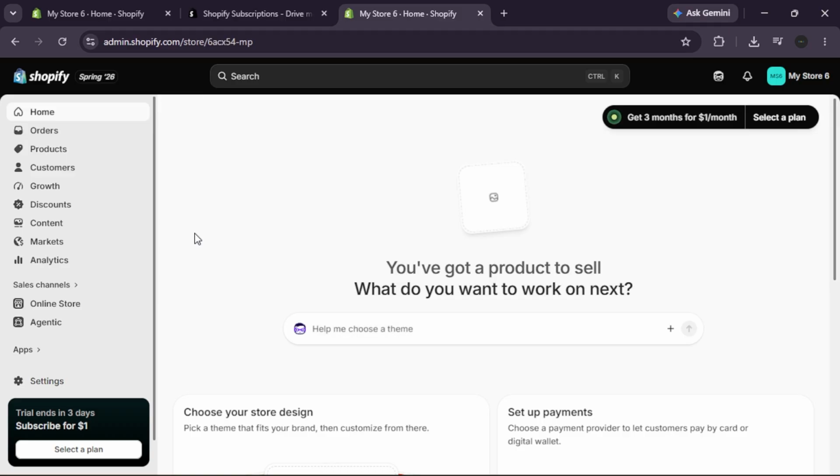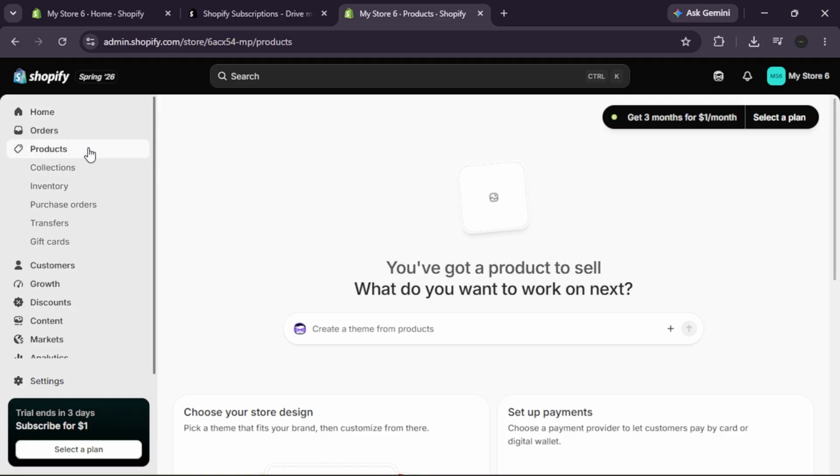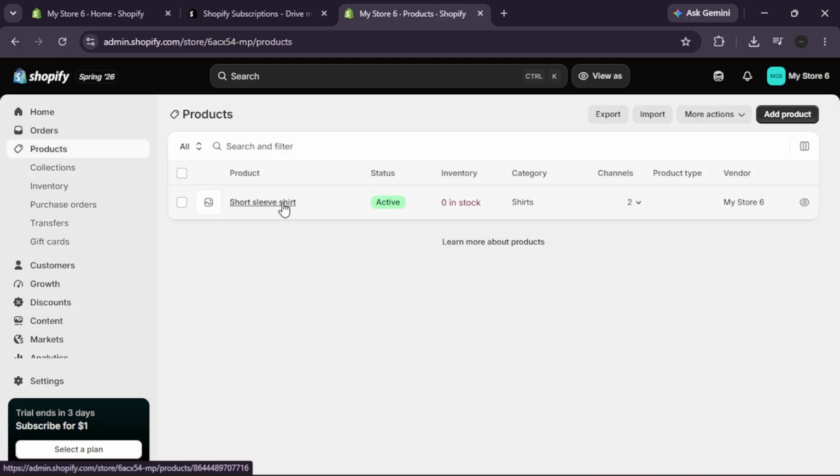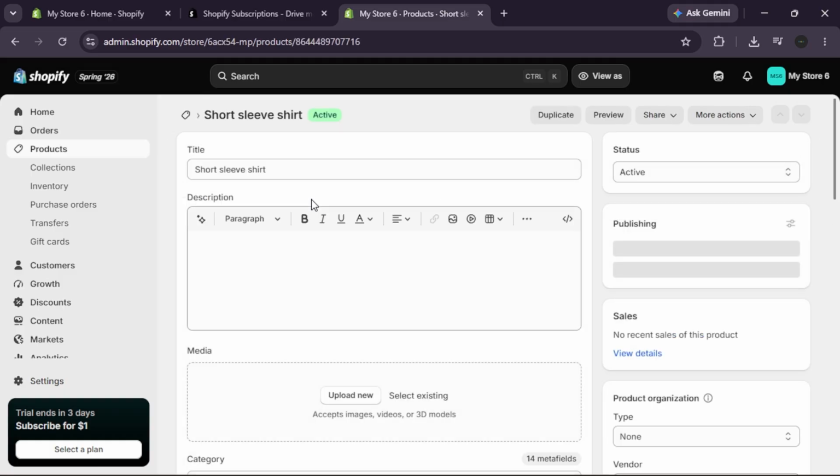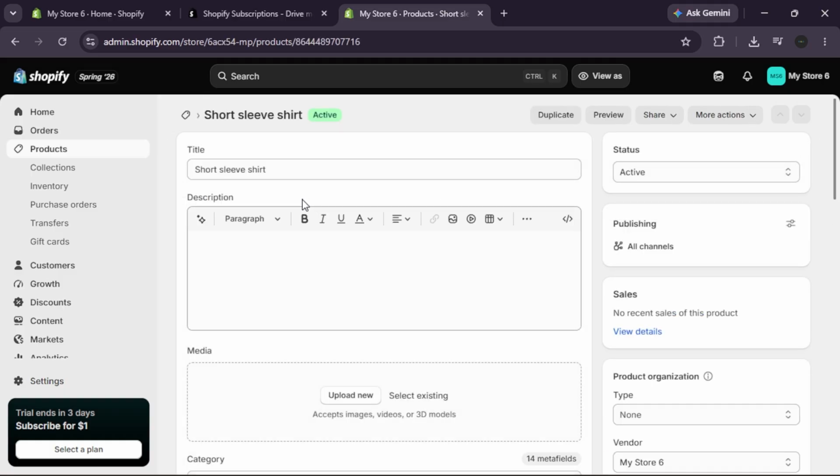If the product is not created yet, go to Products, then click Add Product. Add the product name, description, images, price, stock, and shipping details. Once everything looks good, click Save. If the product is already created, you can move to the next step.